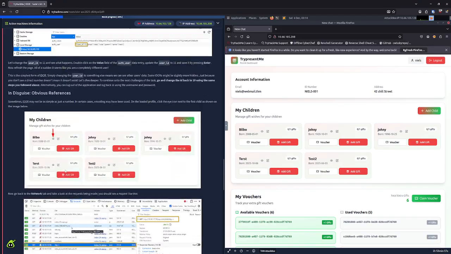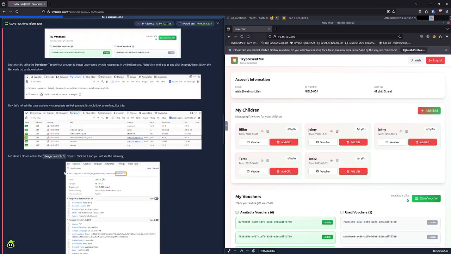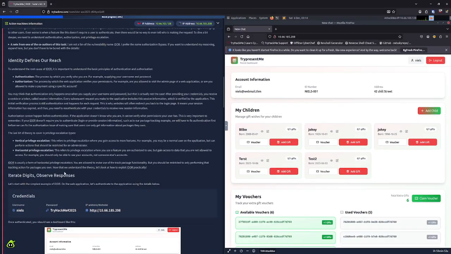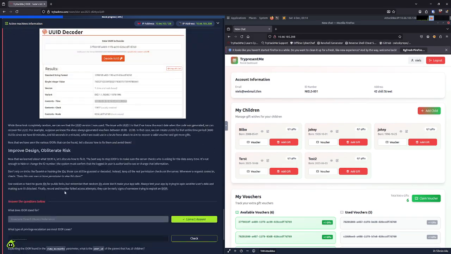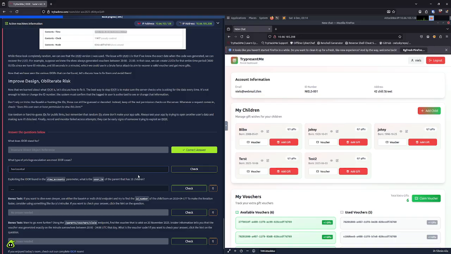What type of privilege escalation are most IDOR cases? That's in this content as well, so we're going to scroll up. Let's see. IDOR usually a form of horizontal privilege escalation. So we're going to copy that out and put it down in here.